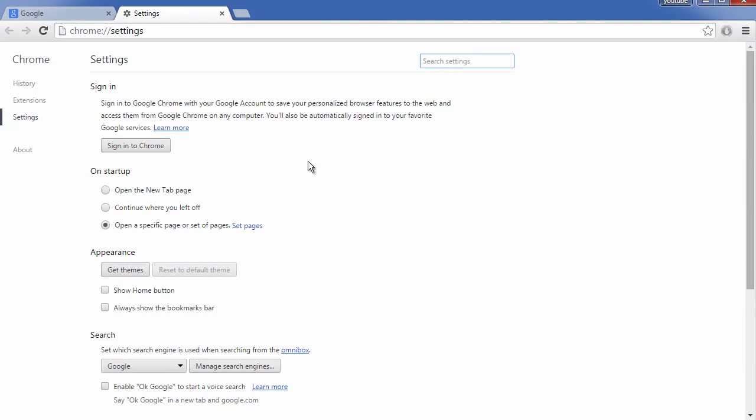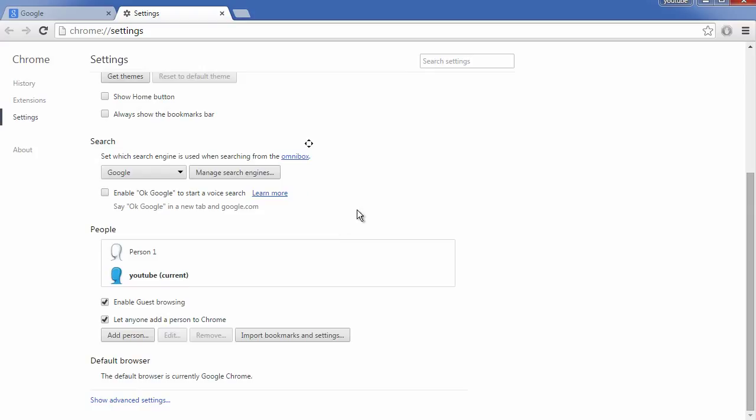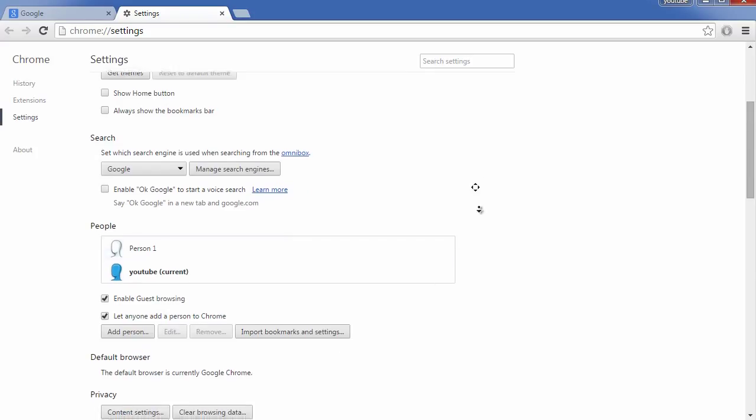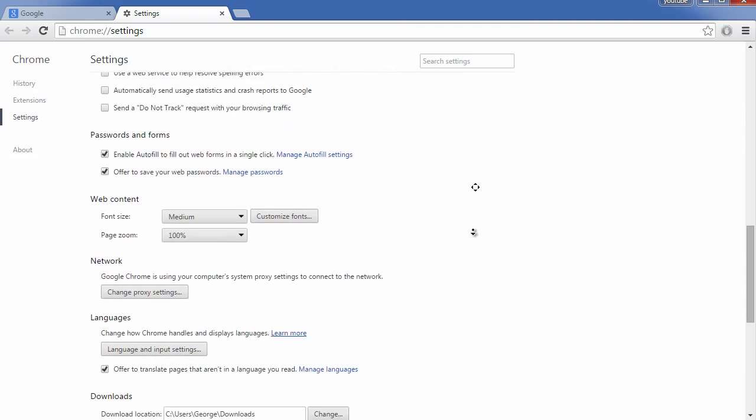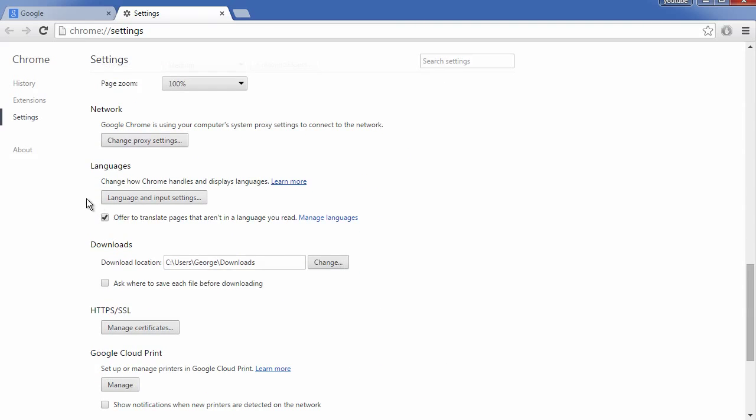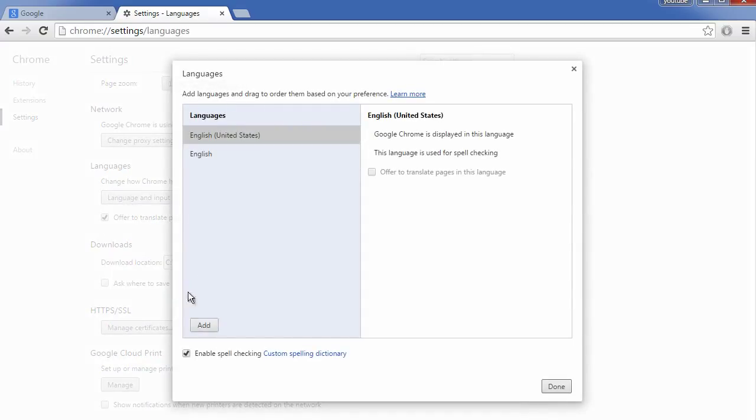From here, simply scroll down to the bottom and click Show Advanced Settings. Continue scrolling down until you see Languages, which is here. You want to click the button Language and Input Settings, and you want to click the Add button.